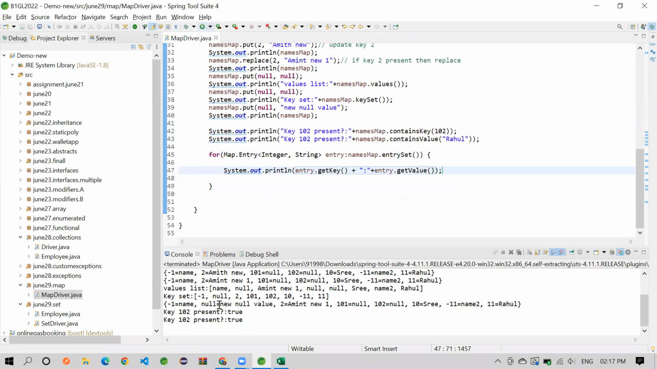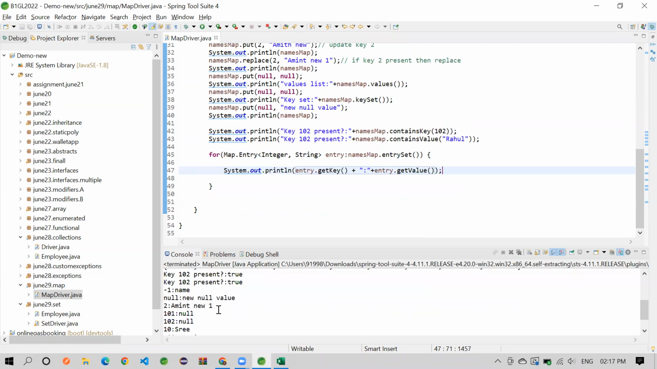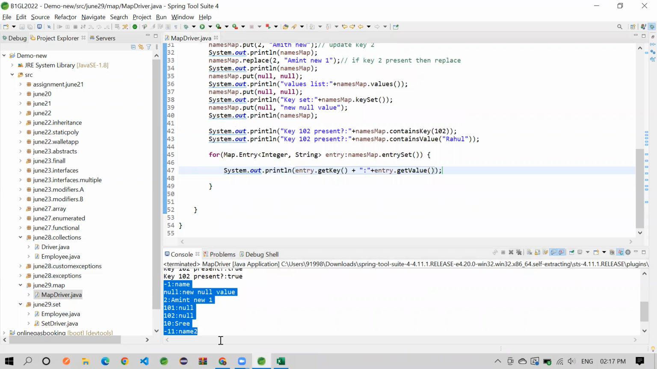So let me try to print it. All of you please observe. These are all my key value pairs. This is my key one and its value. So like that, I'm able to iterate.